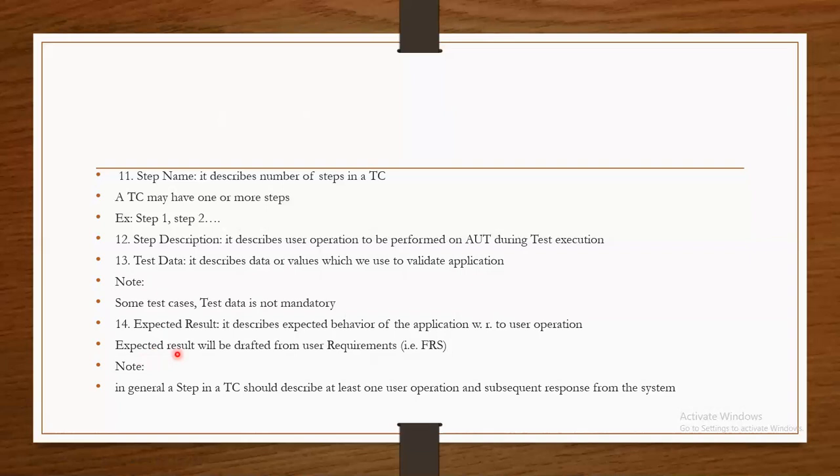But make sure in a test case, a step in a test case should describe at least one user operation and there should be some expected result. In such a way we have to write the steps. Every step should describe at least one user action or operation and subsequent response from the system under expected result. Then only it is considered as one step in our test case.